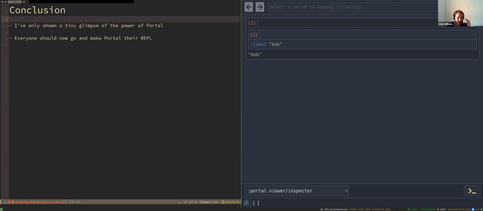So in conclusion, I've shown a tiny glimpse of it. Everybody should now go make Portal their REPL. Never open the REPL again. My REPL is better than yours. Does anybody have any other questions before we end up?